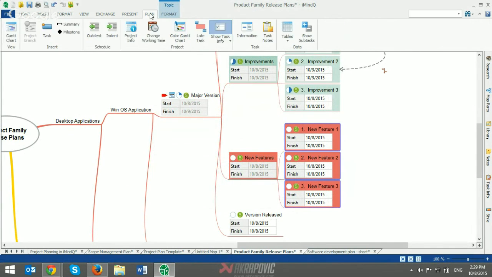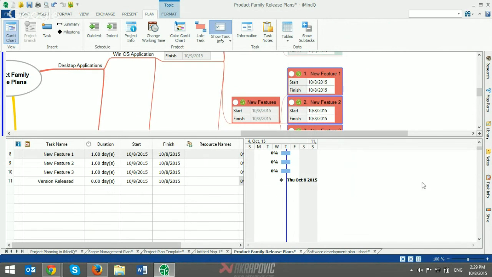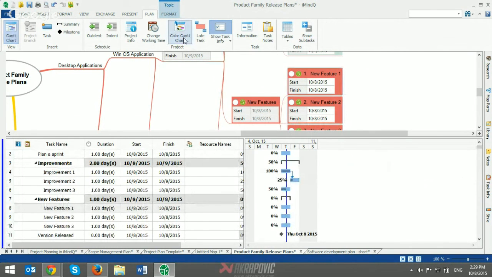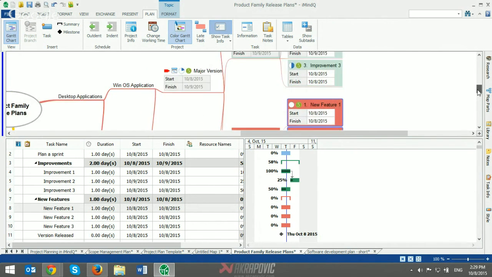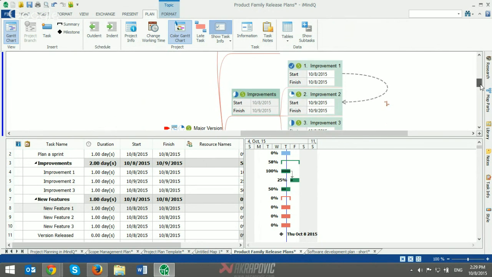And if I go to the plan ribbon, open the Gantt chart view, by clicking on the color Gantt chart option, I can easily see and differentiate the specific tasks from the map space in the Gantt chart view. So this is very usable when you have a large map and each of these tasks are colored differently. This is very helpful for differentiating the tasks within the map space and the Gantt chart.